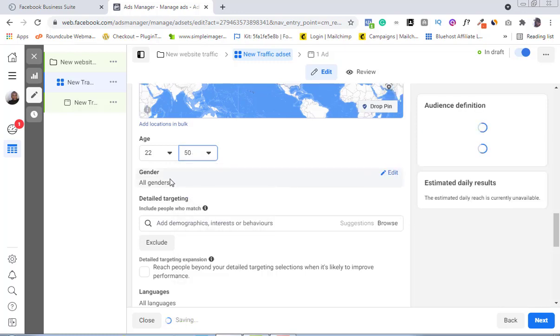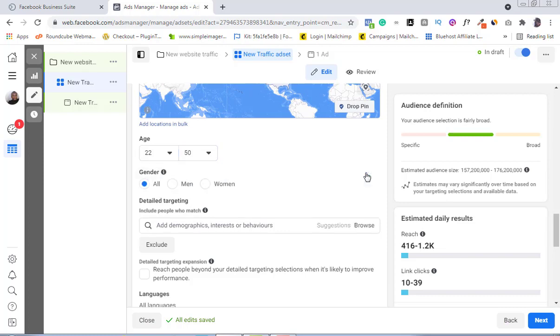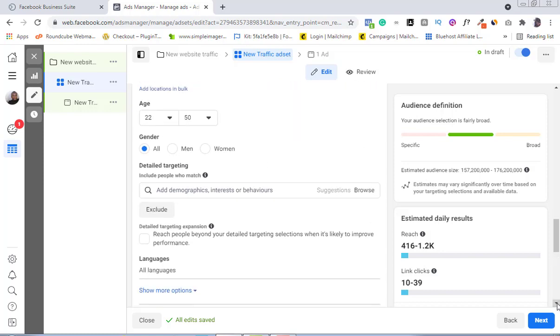All right, for genders, I'm going to be going for all genders, but if your website is for a particular gender, you can also change this from all to either men or women. But then I want both men and women to see my advert, so I'm going to be going for all, and then I'm going to continue.